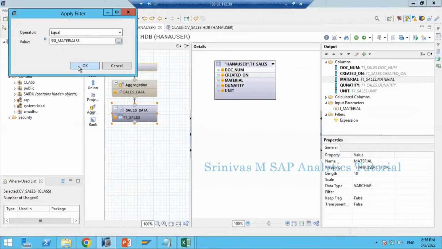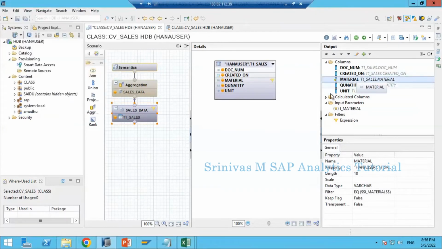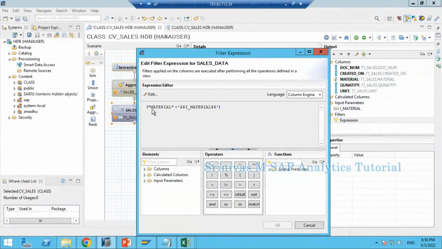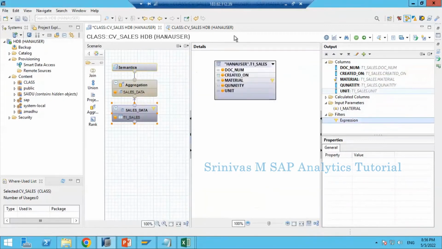So when you do this, what is happening? Now the filter got applied. When you manually apply a filter on this column, this input parameter gets applied as a filter on the material column. If you don't do this kind of operation, the input parameter variable is still not applied on anything. Now if you go to your expression, you see material is equal to dollar I underscore material dollar. It means input parameter variables are prefixed and postfixed with the dollar symbol like this. Okay, cancel. Now click on activate.